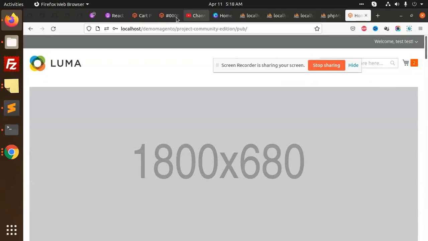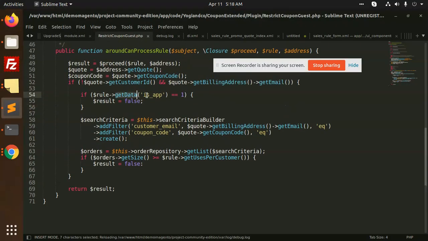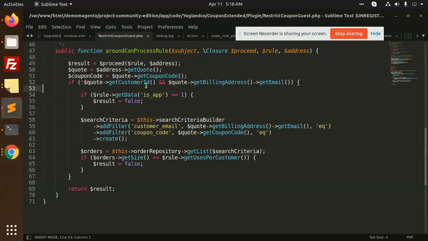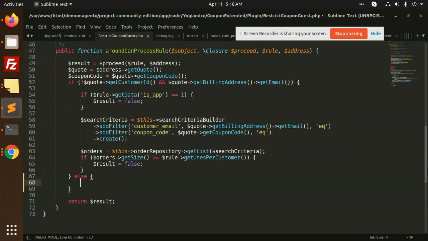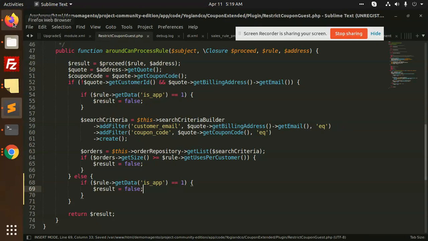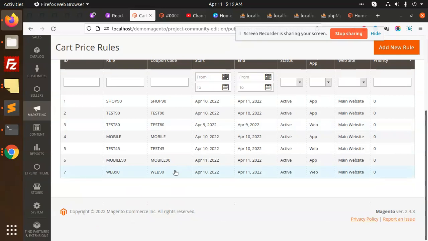So we have signed in with the account, and let's add the check over here. Here we have mentioned, if we don't have the customer ID, and code billing address and the get email. Okay, so we can put the else condition. If it is customer ID, then we can check the mobile application again. If is app is one, then return false, else it will apply the coupon code. So we have added this one, and let's check which has the mobile coupon, that is mobile 90.